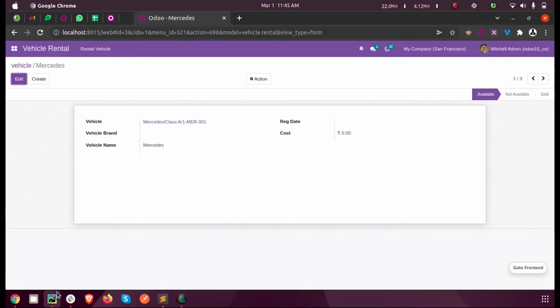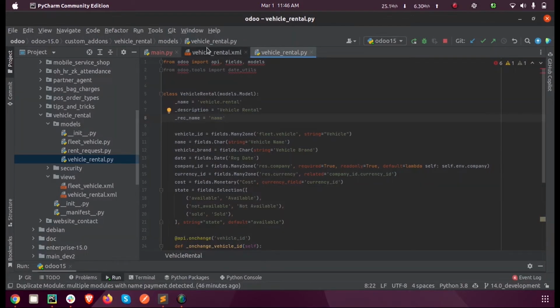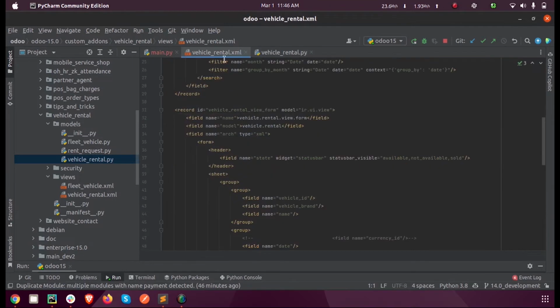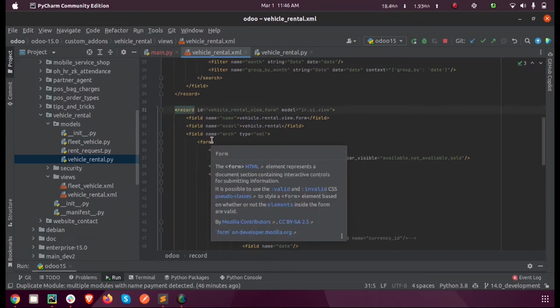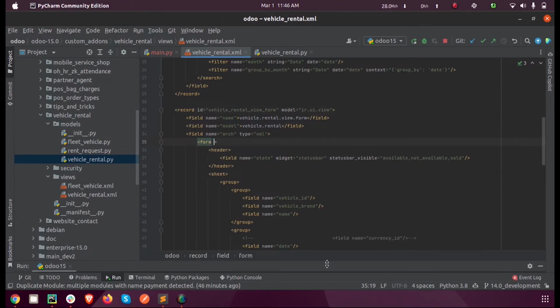So inside my XML file for the same module, here you can see this is the XML file where my module name is vehicle rental, and this is the form view record for that model, vehicle rental. So in this form view tag, we can add a parameter or a new option like create equal to 0 and edit equal to 0.